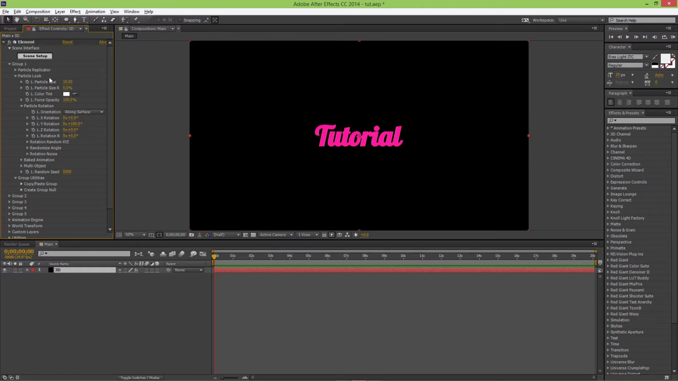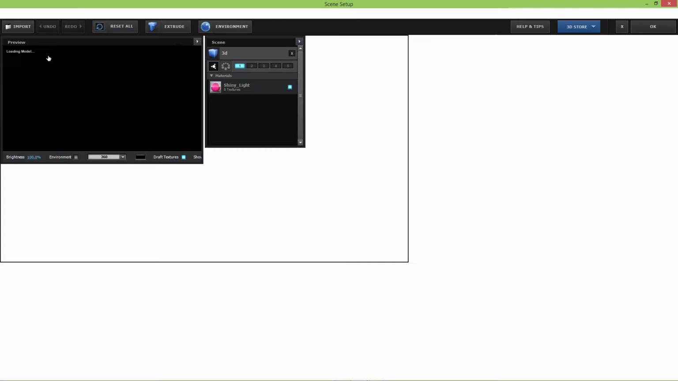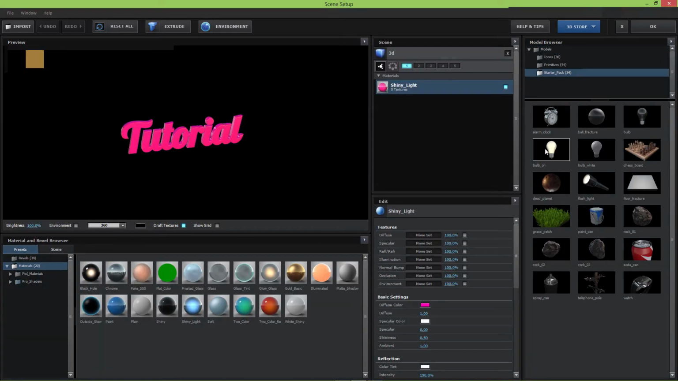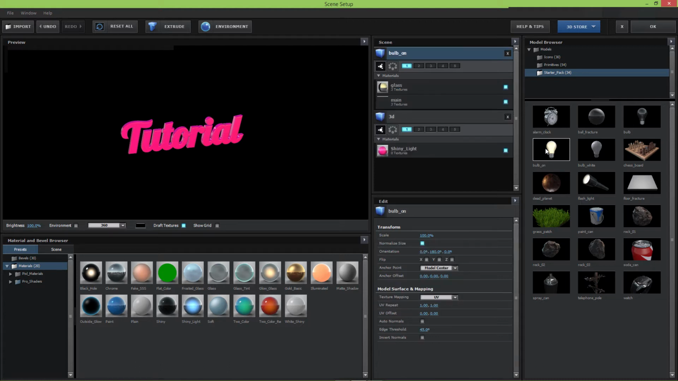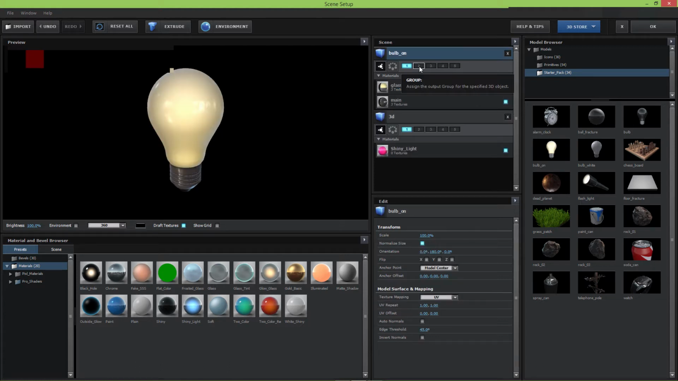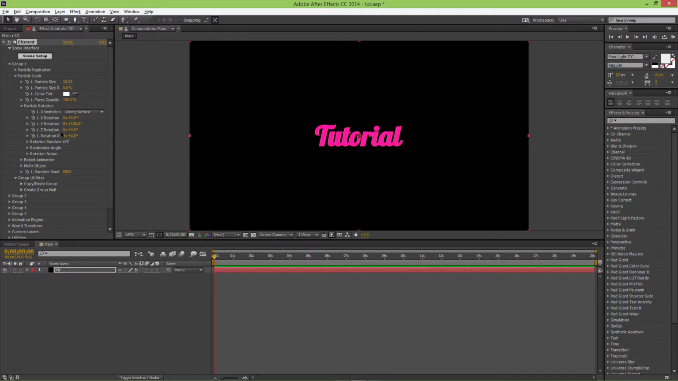And the groups here are a very cool feature. So let's go to Scene Setup, and let's say I add this bulb. And I'm going to click here to set it to 2. Okay, so basically those are groups 1, 2, 3, 4, 5. Click OK, and we can see that we have our bulb right here.